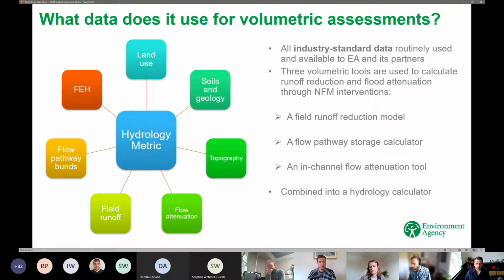So that just tells us, I guess, where things are best. And one of the key challenges was also to say, okay, well, what benefit do we actually get if we apply those types of measures in this particular location? And as described, the tool has this volumetric assessment. Again, it's all based on industry standard data that is routinely used and is available for the EA and its partners. And the calculation itself is for the 3 measures that I just discussed earlier.